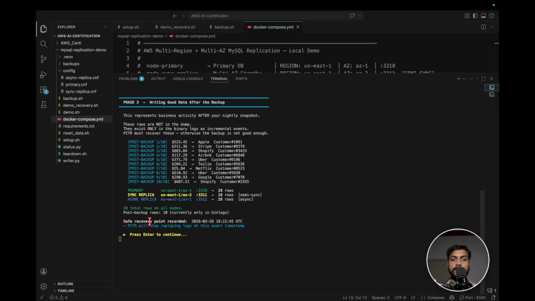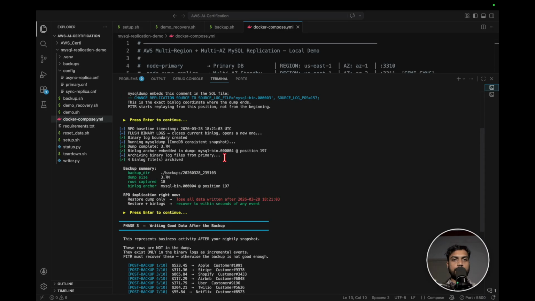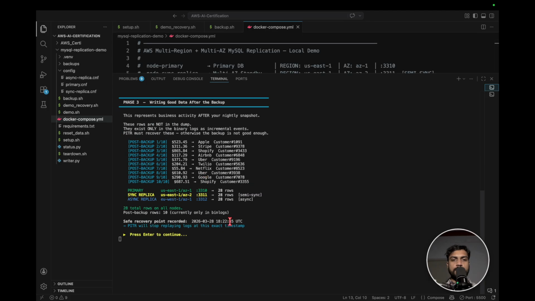Okay, so the safe recovery point that we already recorded is this point, 1822. The point-in-time recovery will stop replaying logs at this exact timestamp, because till this point we don't have any issues. So this is the safe recovery point recorded. Till this point all the logs we have are safe, and whenever we replay, we will be able to get the data till this point.